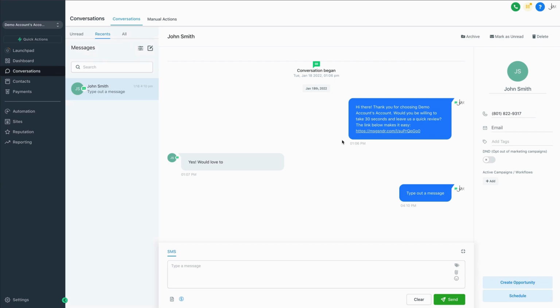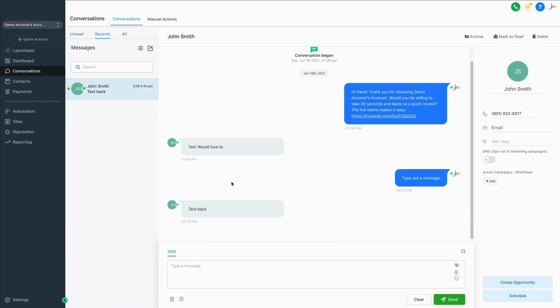And just like in the video before, when the recipient gets this message and they text back, you will be able to see it pop up right here on your screen in the conversation. All of your text conversations will show up in this left-hand column.